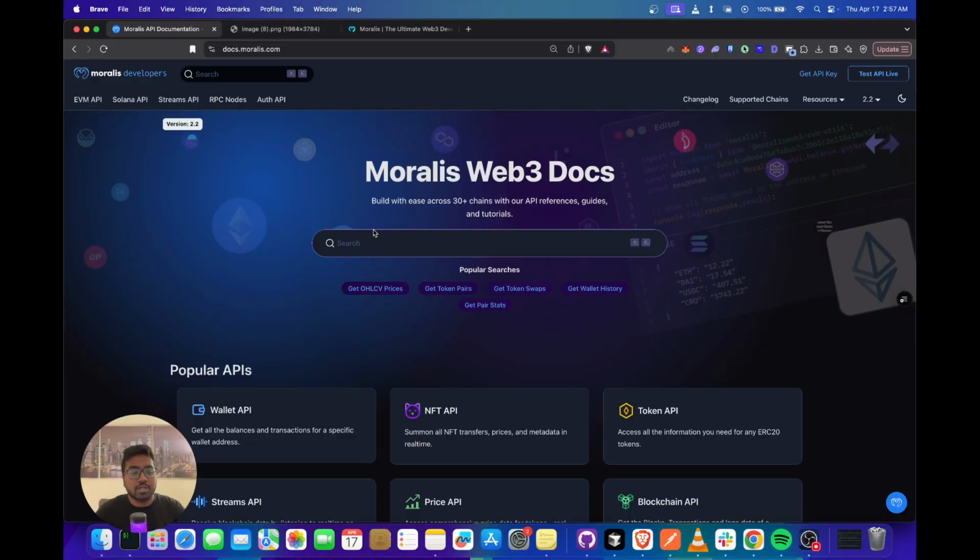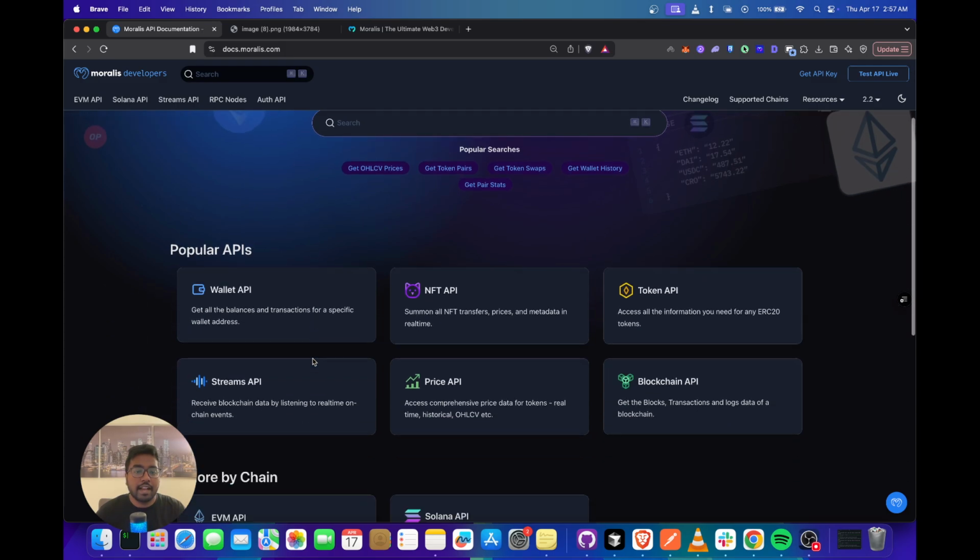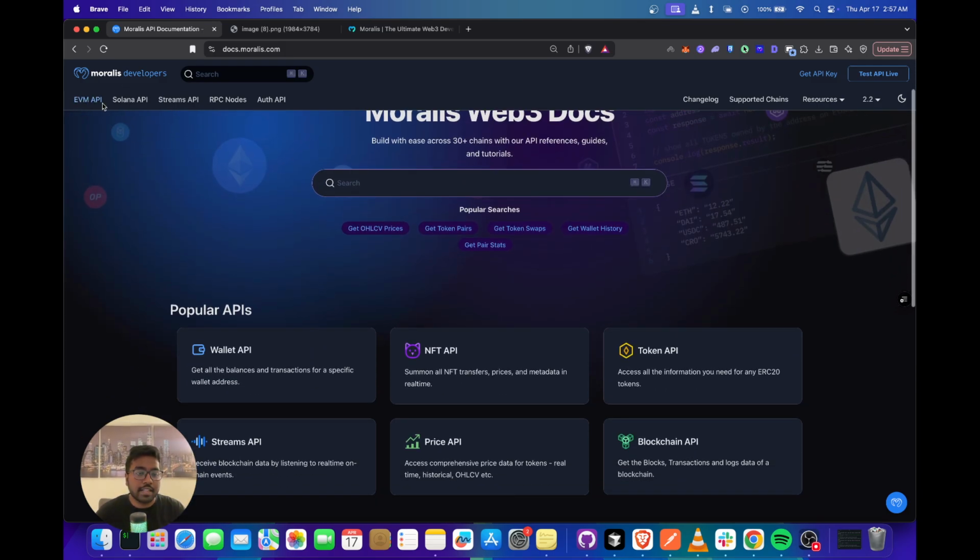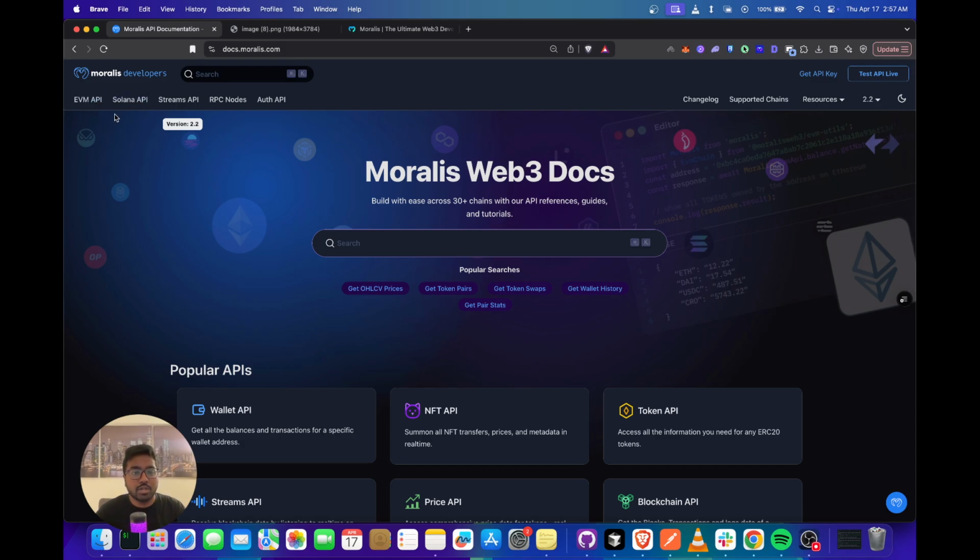So let's get started. I'm just going to start with showing you the API in action, which you can basically find over at our docs, available at docs.moralis.com. From here, you can find the API reference for any of our supported APIs. We've got the popular APIs by category, or you can also find the APIs by chain.